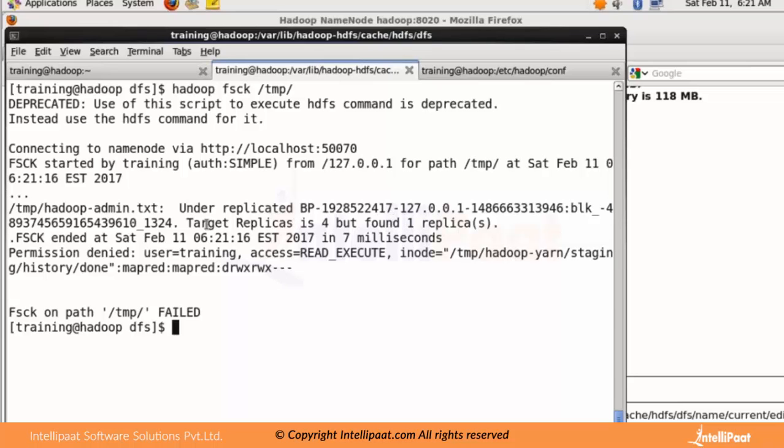FSCK will only check and tell you the problems. It will not repair them. If you want to repair, you have to decide how. In this case, I know that because I only have 1 node, it can't be replicated 4 times. So first, I can add more nodes to this cluster so that the name node knows there are more nodes and it will replicate. The other way is to delete this file itself, if I don't need it.